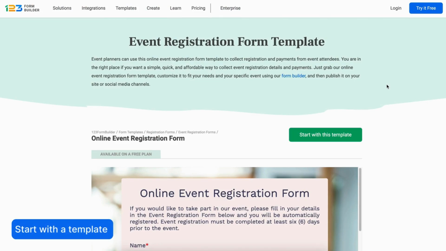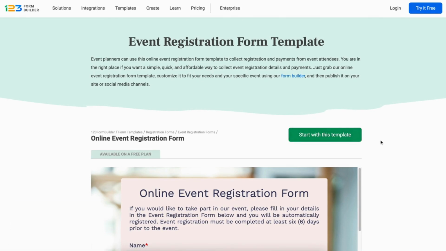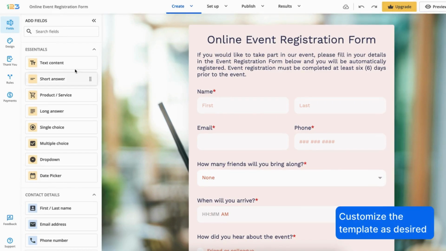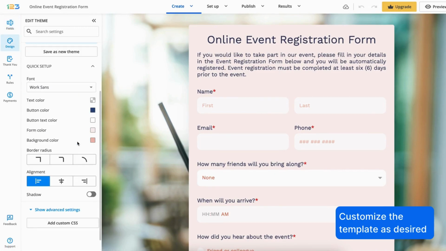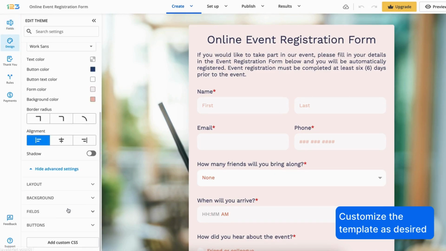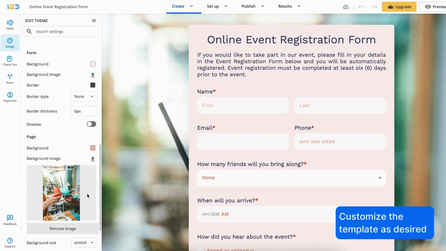Welcome to our tutorial on creating an event registration form. We're going to start by using a template from our website as a starting point. Let's kick things off by refining the form's appearance. We'll adjust the background, style, and field layout to achieve the desired look and feel.